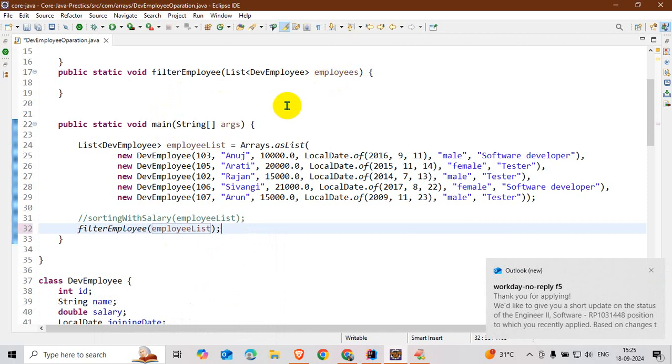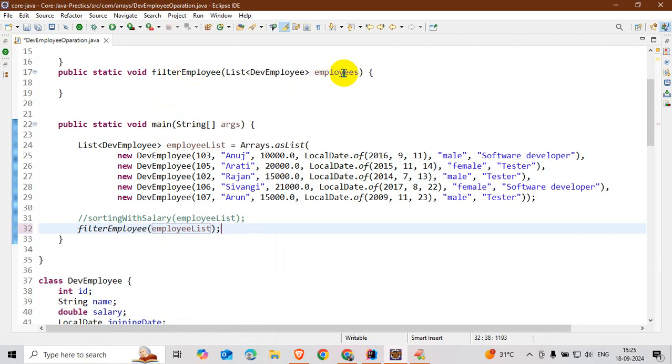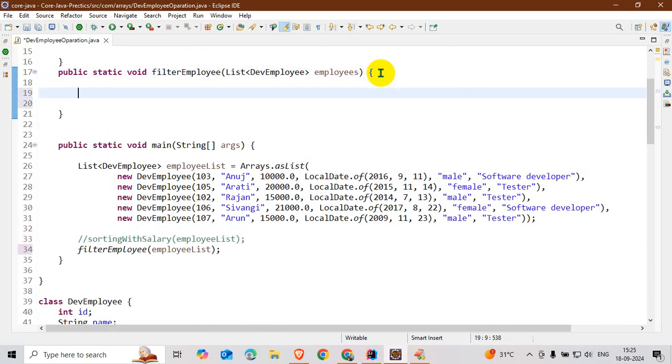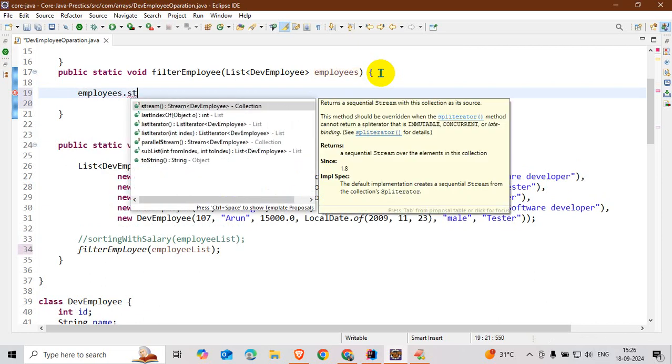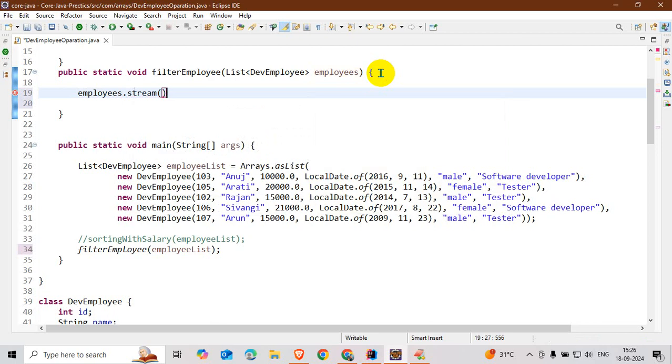I have a list of employees. First of all I create the stream object. For creating the stream object I call the stream method with the help of the list object, so employees.stream. Here I created the stream object.